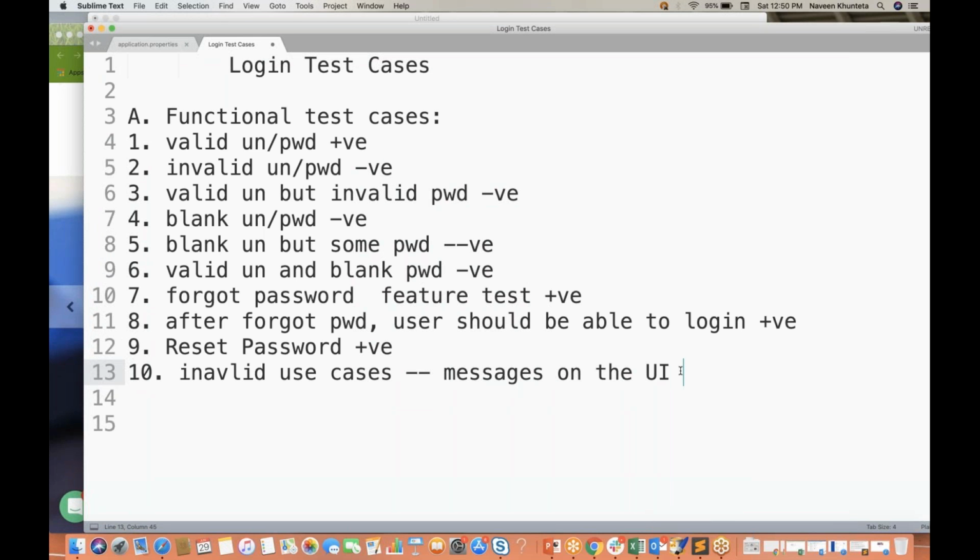So you should consider this for all the invalid use cases, or you can say this is a negative test case. The proper message should be there.